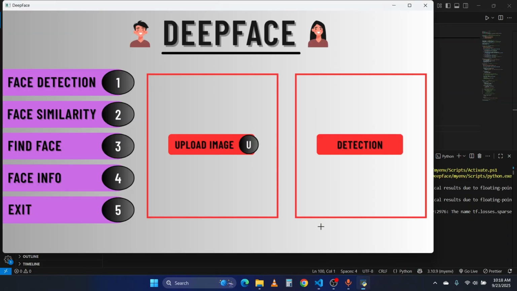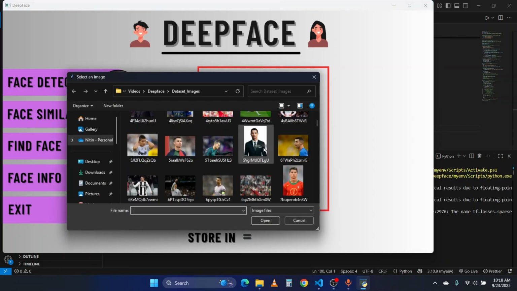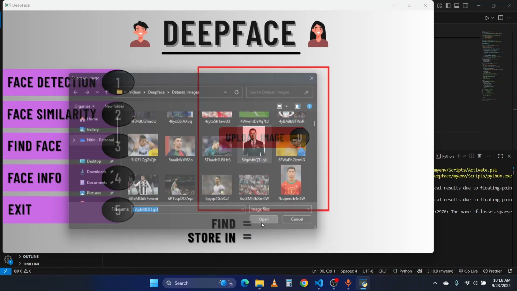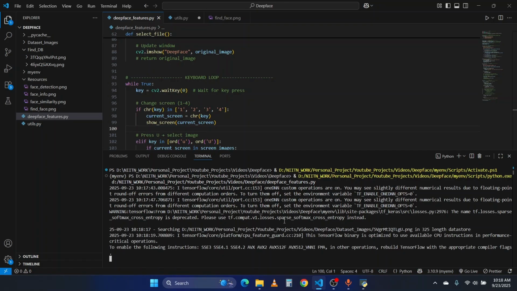And you can see, now let me press 3, and now let me upload the images. After pressing the U, I will select one image. Let me select this one, then open it. Now let me show you what is happening here. It will find all the distances between all the images.